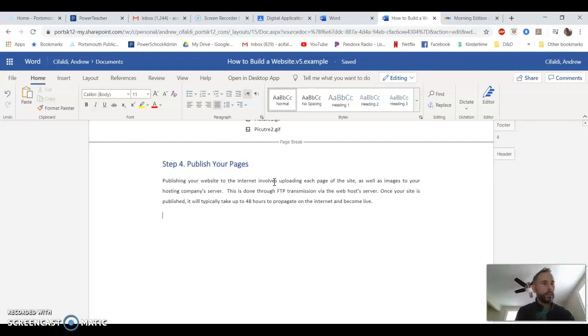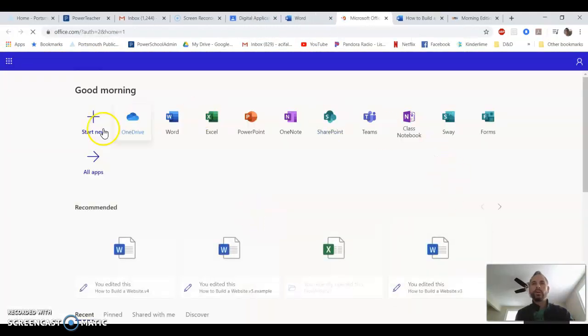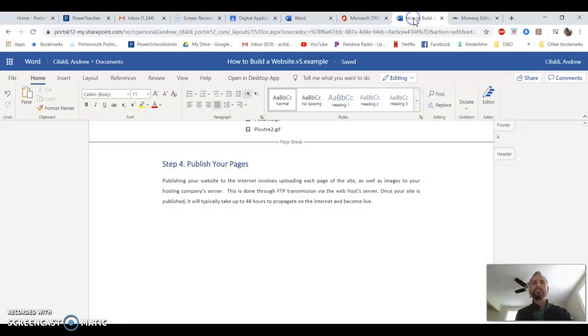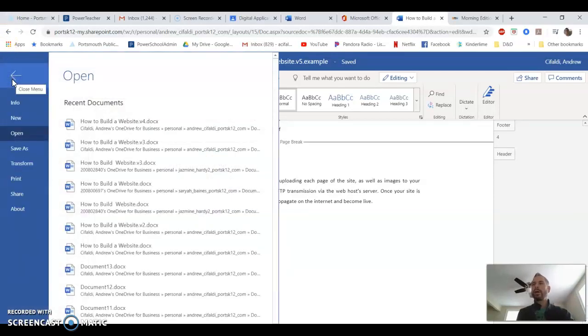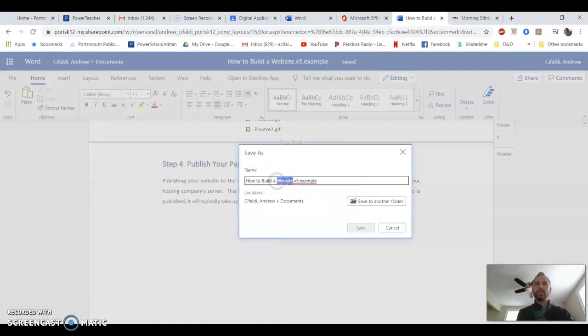And we are working on a big thing today, which is tables in Microsoft Word. Let's go ahead and start in our Microsoft Office 365. We're going to make sure that we open up How to Build a Website version 4. And before we do anything here, as we've been in the habit of doing, we're going to rename this file, save as, and you're going to change it to version 5, okay?